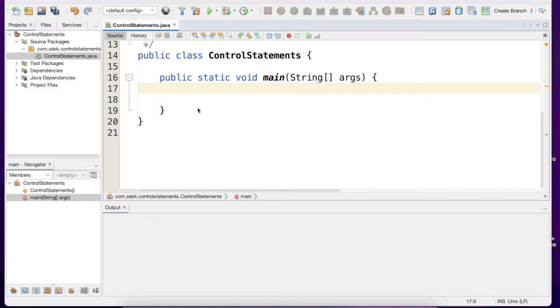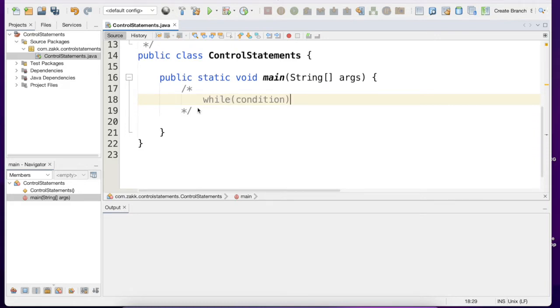So the general format of while loops in Java is like this. We use the keyword while, and there we will add our condition. Then we will add a left curly brace and a closing curly brace. Okay, so here we will add our statements.